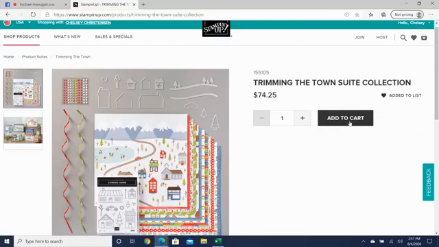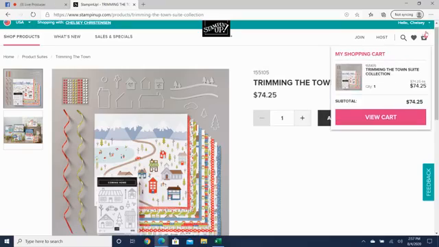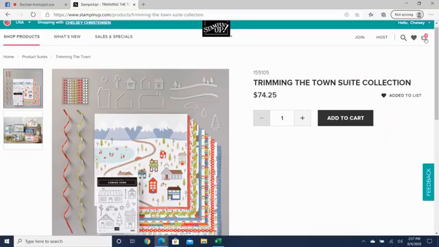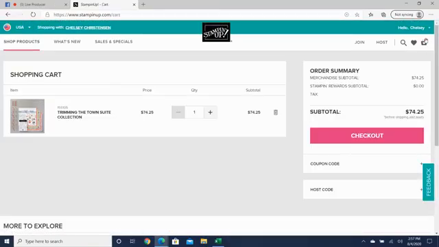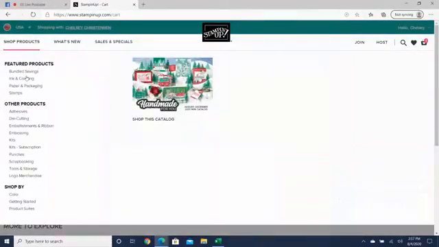Okay, and I'm going to go ahead and add it to my cart as well. So when you add it to your cart, it's going to be added up here. There's this little cart with a heart on it, and we can click on that and see that we now have the Trimming the Town Suite collection in our cart. So let's keep shopping. Let's go see if we can get some ink.